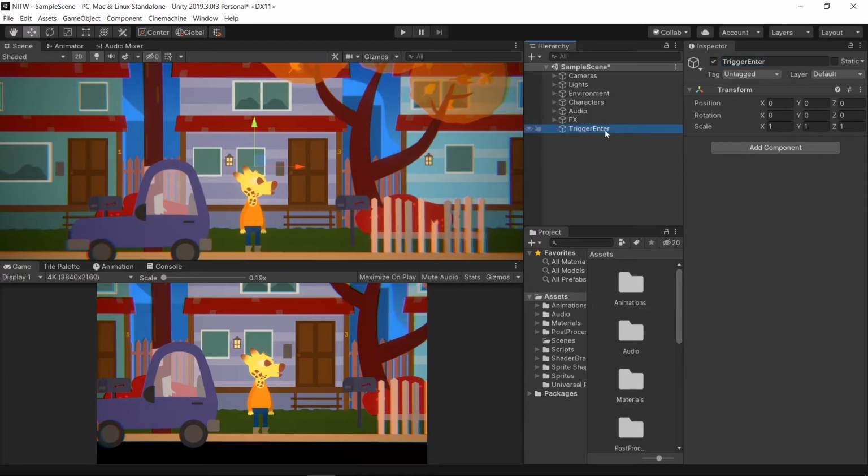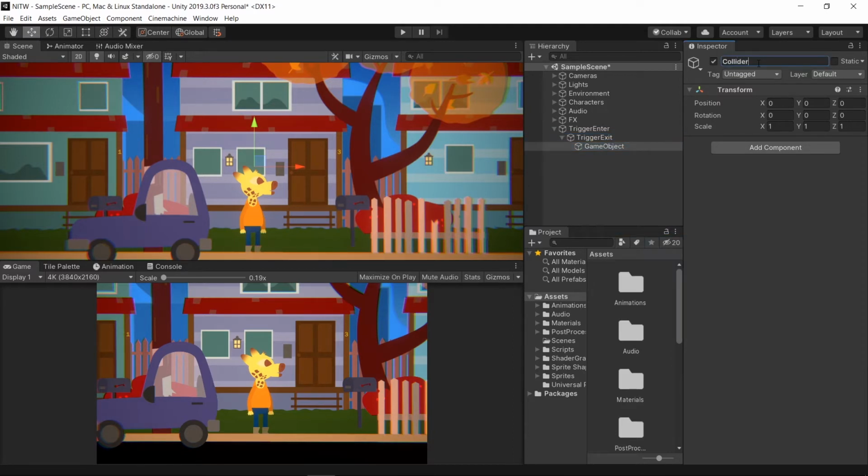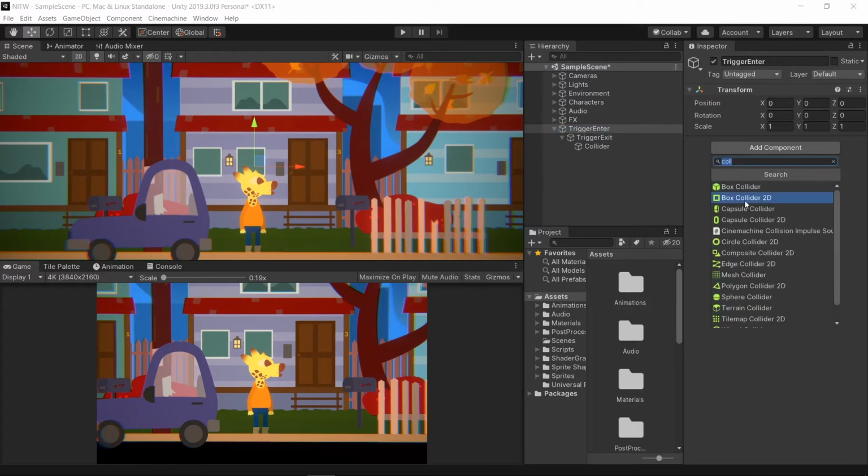Inside the trigger enter game object, create a new empty one and rename it trigger exit. Inside this last one, create a new empty game object and rename it collider. Go in the trigger enter game object and click on add component. From the menu, select box collider 2D.